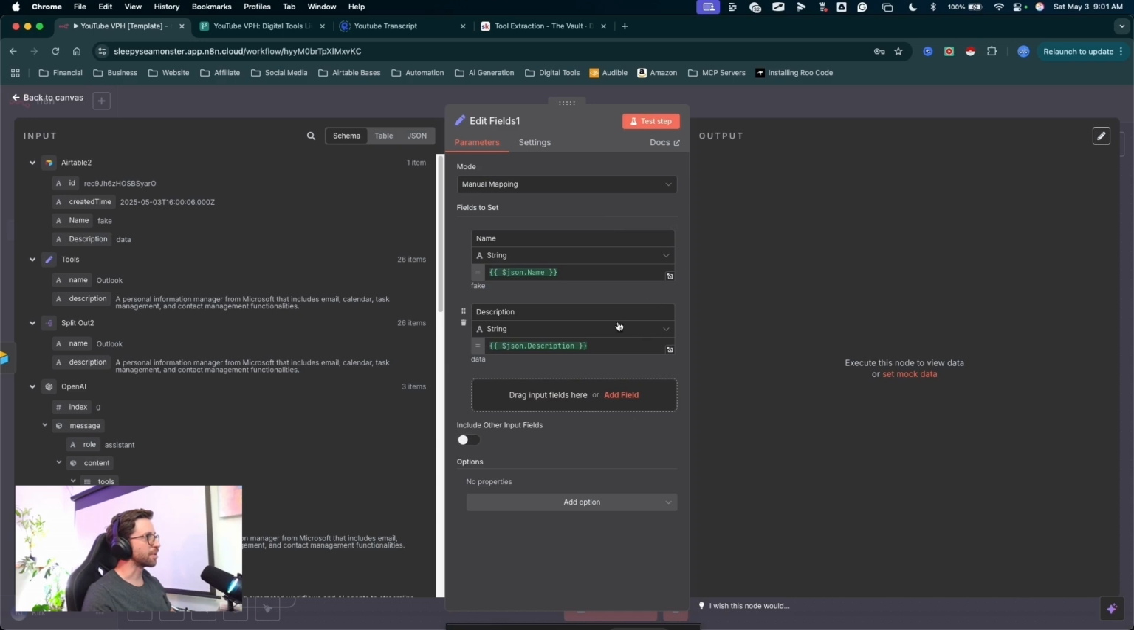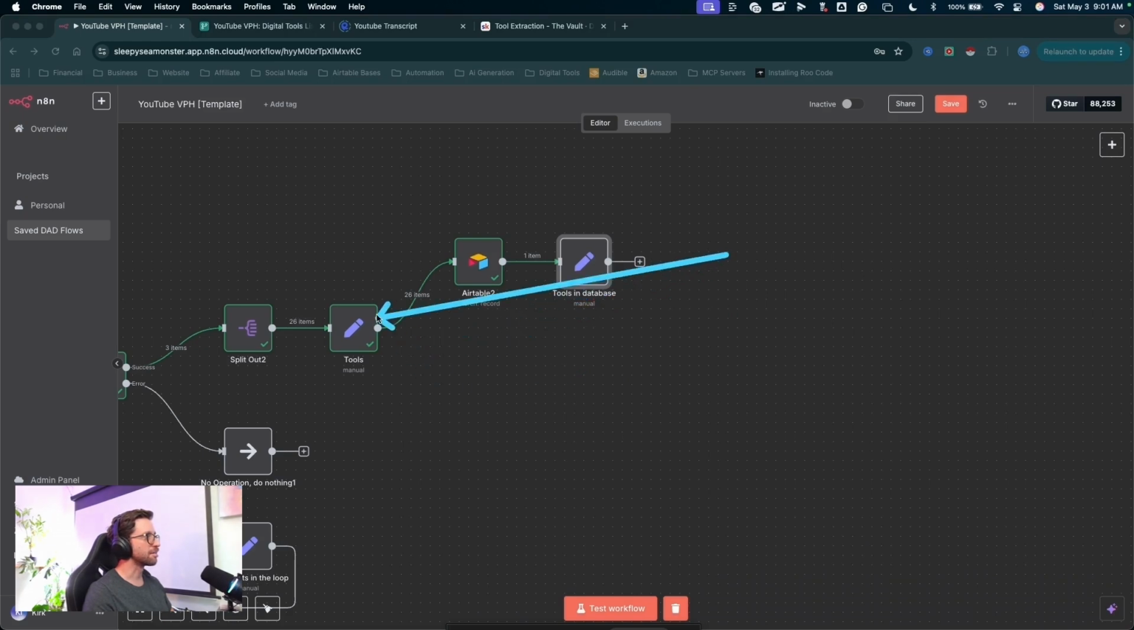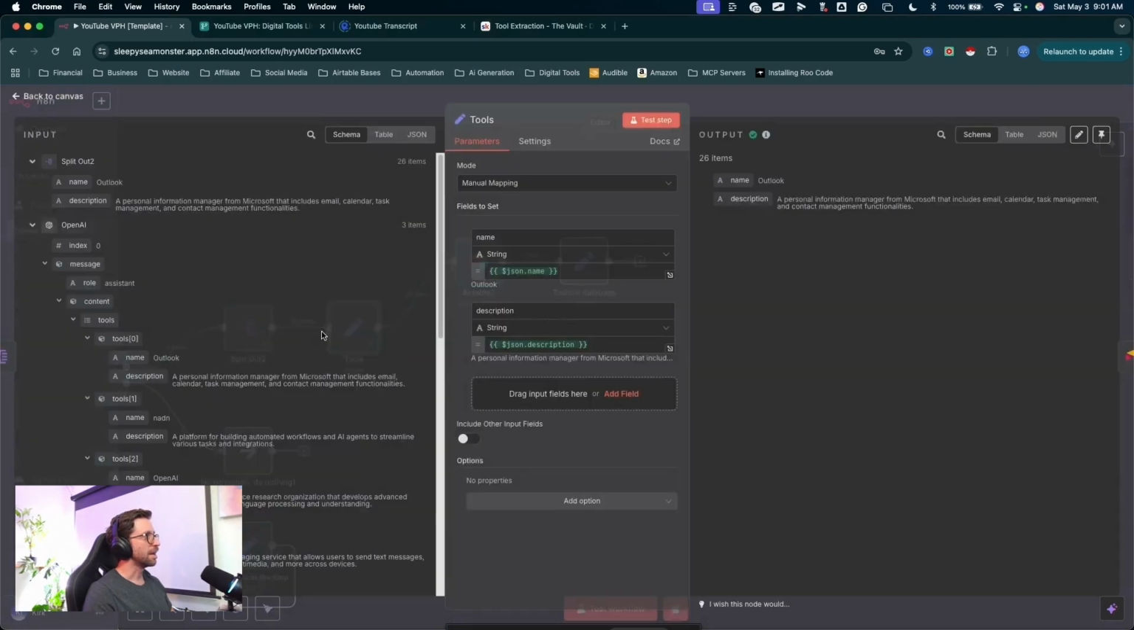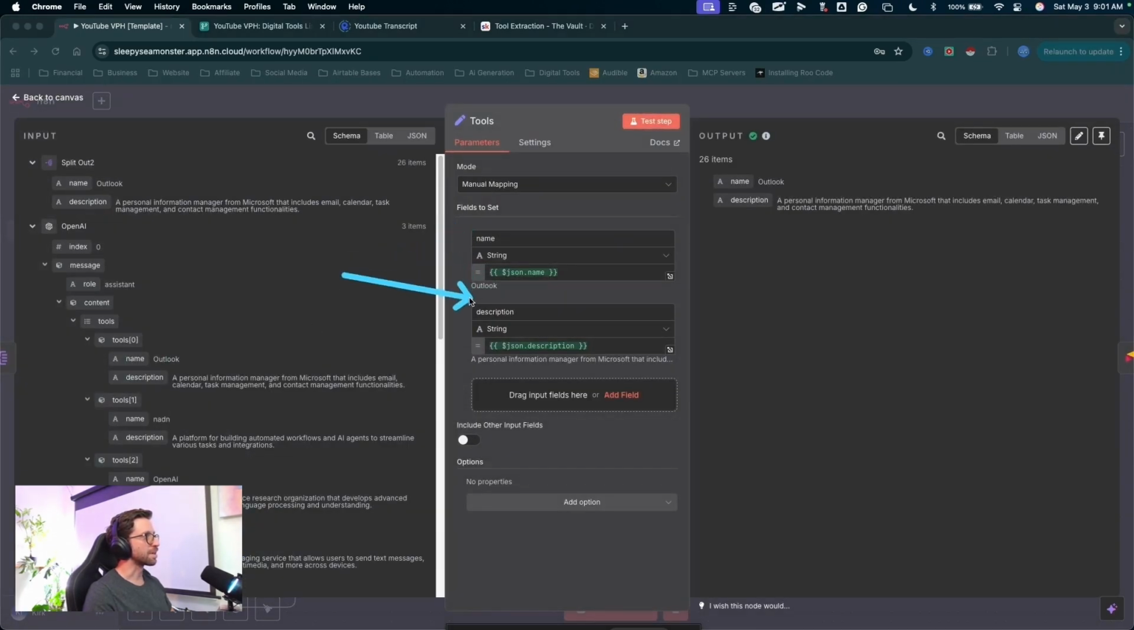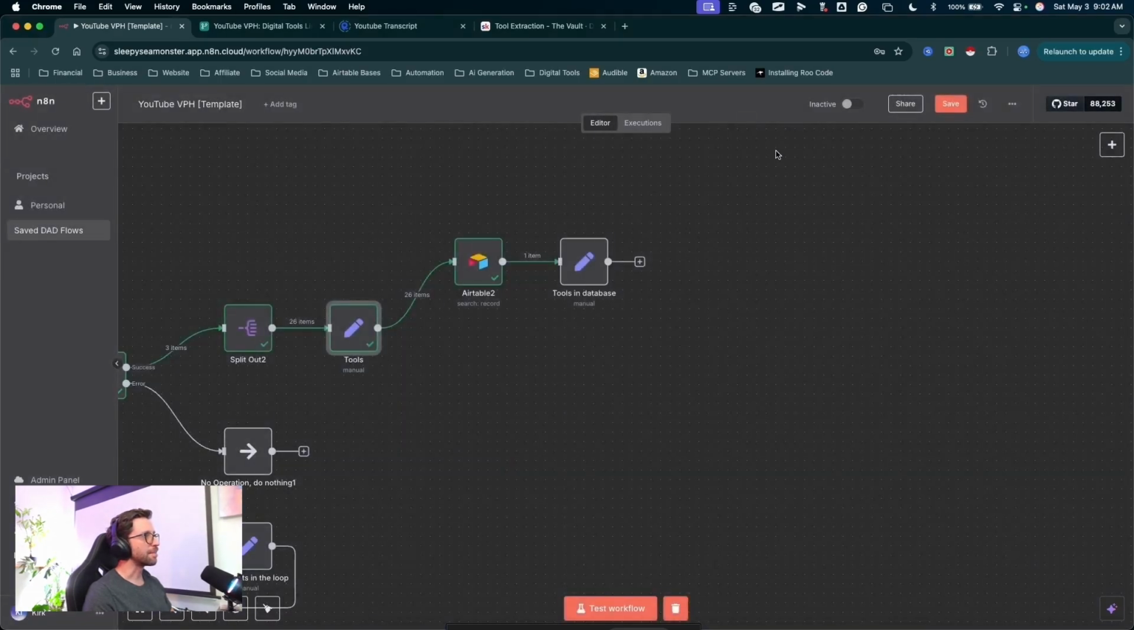So, important distinction here. This is going to be our sort of save point. We can call this tools in database, rename it. The fields in this save point need to be named exactly what they are in the previous save point. So I'm just going to name these with lowercase letters, name and description. There we go. I'll click outside the node just to double check. We'll check our tools node and we have those names with lowercase letters. So it's important to name those the same.